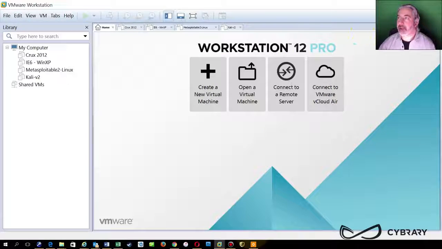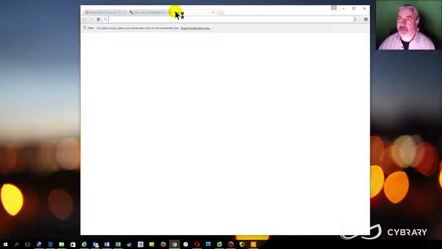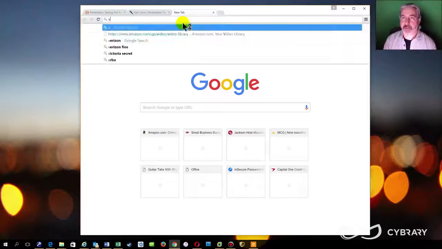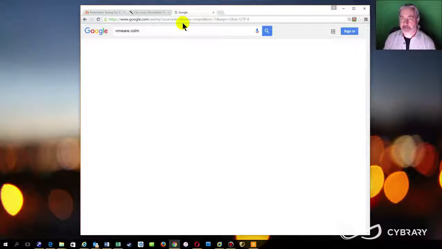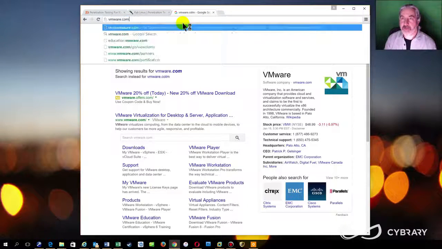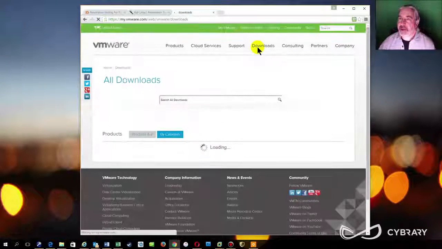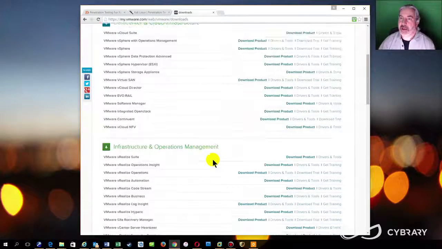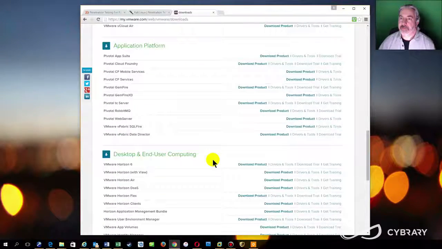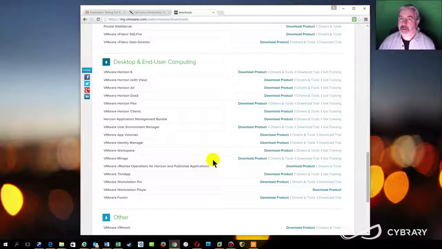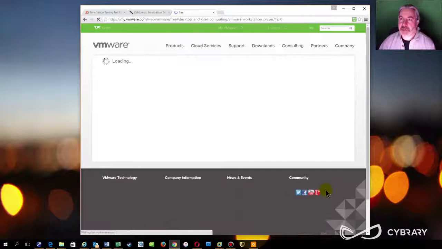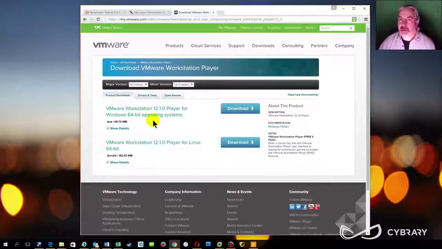Otherwise, if you don't have the funds or the need to use Workstation Pro, you can always go to VMware.com. Helps if you spell it right. Go to their download section, and you'll notice that you have VMware Player. There it is. So VMware Player is free, which is nice. And you can get this for Windows or Linux systems, as you can see.